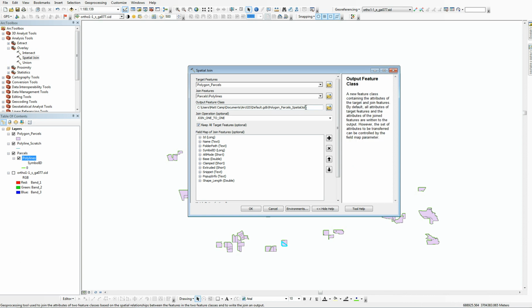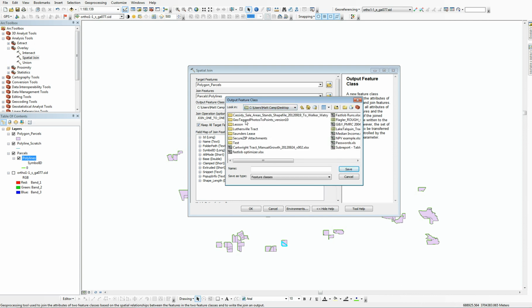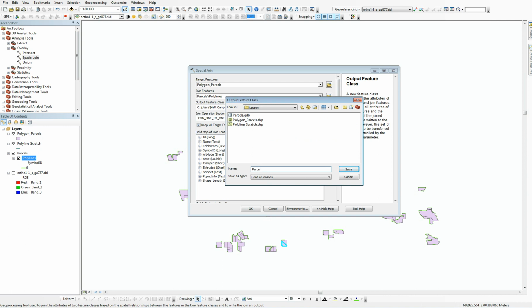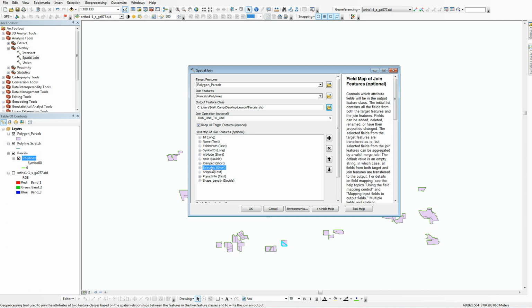Pick where you want to put it. It can be anywhere. Go ahead and put it in this lesson folder. And we'll call it parcels, save, one-to-one. You can get rid of anything that you don't want. A number of these fields are irrelevant, so I'll delete a few of them. We'll keep the rest.